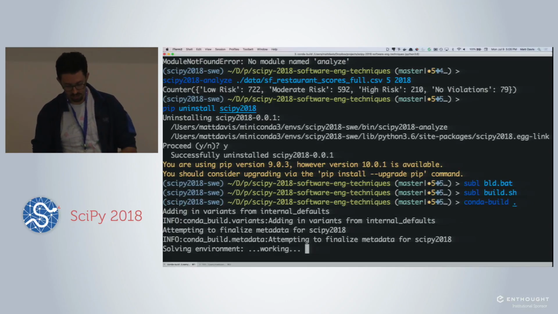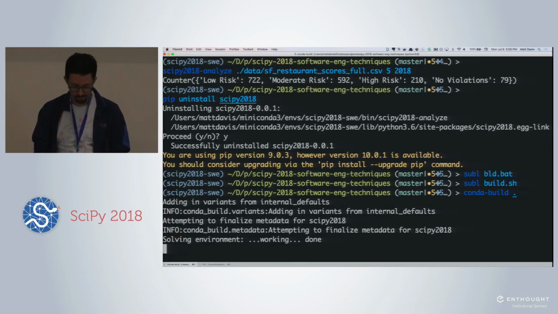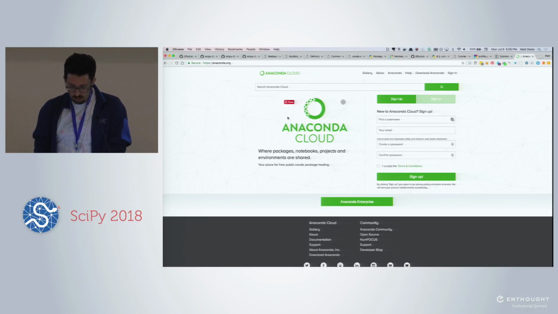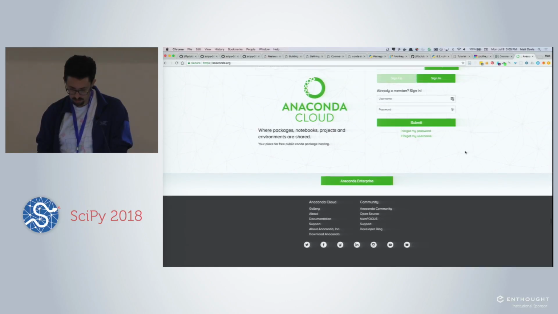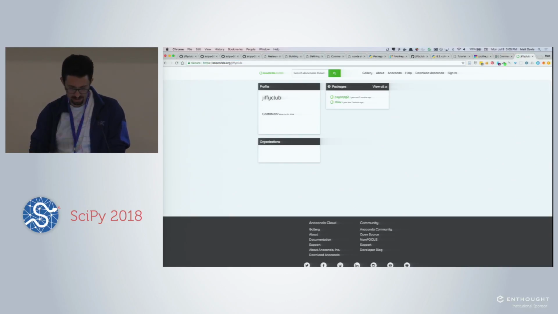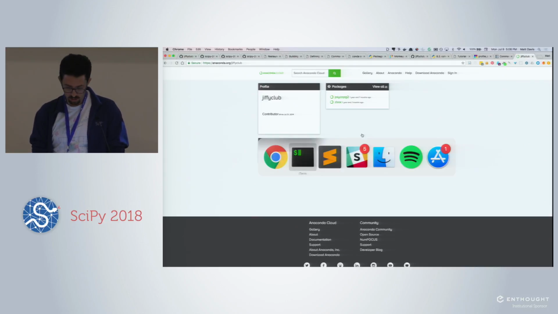One of the things I like about Conda distribution is anaconda.org. Let's see if I'm on here. Yeah. So anybody can come up to anaconda.org and create an account and upload Conda packages. And then you can tell somebody else, hey, I uploaded this thing.